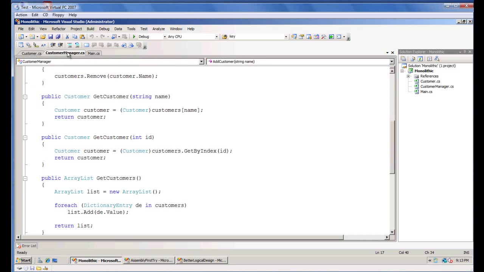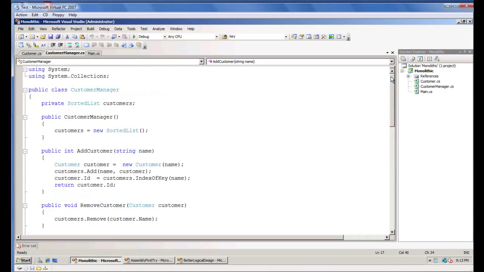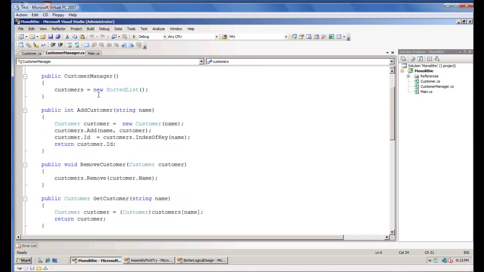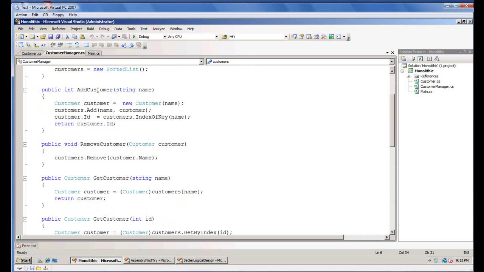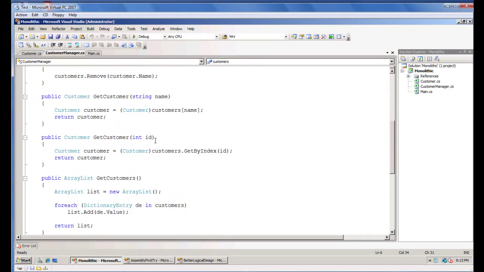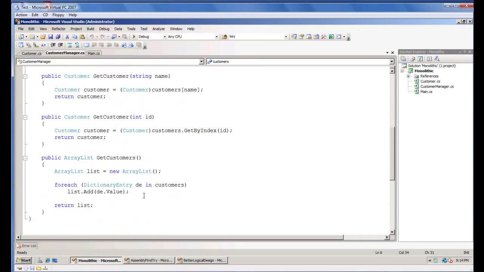We then have a customer manager class, which is designed to manage the customers in their collection. So we have a private sorted list of customers, which is created inside the customer manager constructor. And we have methods to add a customer taking a name, to remove a customer, to get a customer by name, to get a customer by ID, and list all the customers.